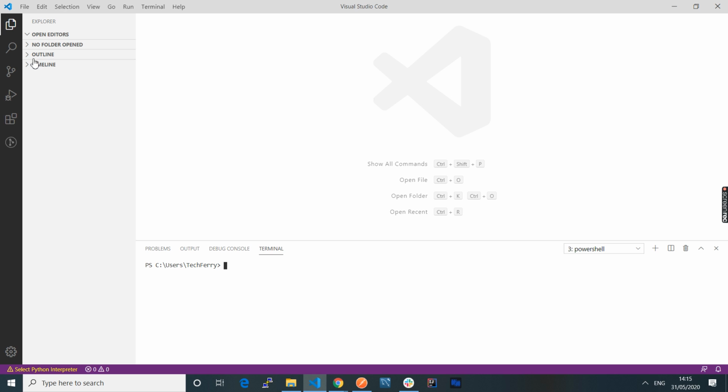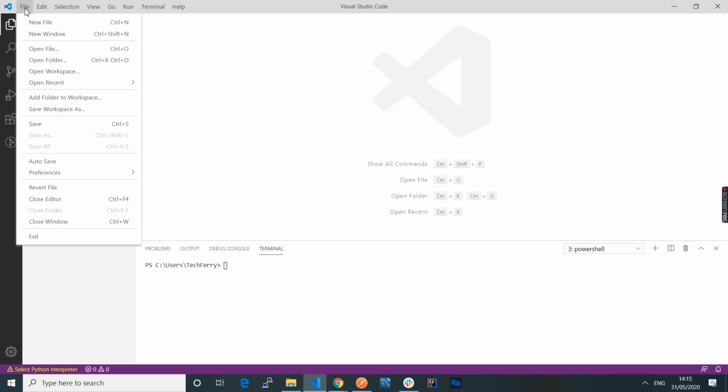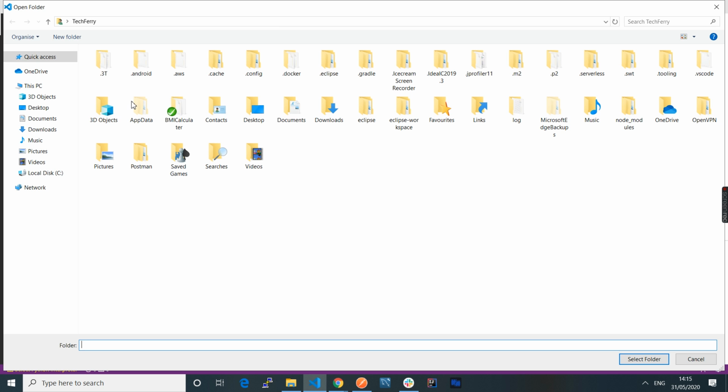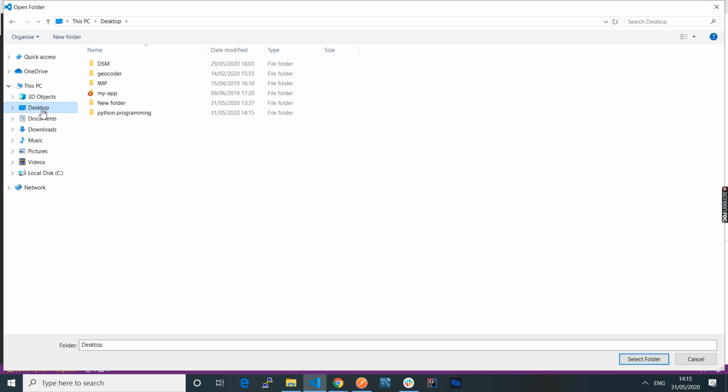Now to open the workspace, you have to select open folder from here and you can select your workspace wherever you have created. For me it is on my desktop, so I'll go on my desktop and you can see that the folder is available here. I'll open this workspace.